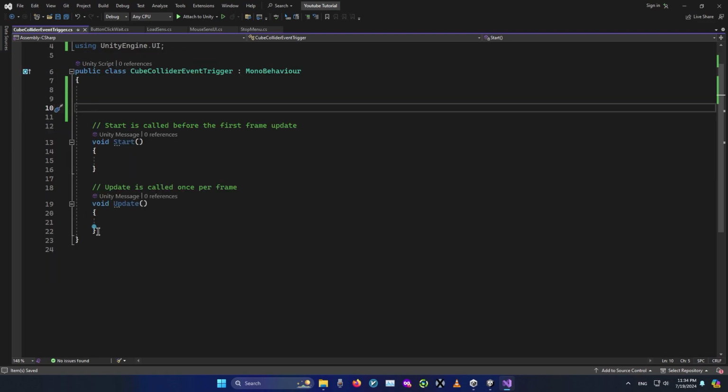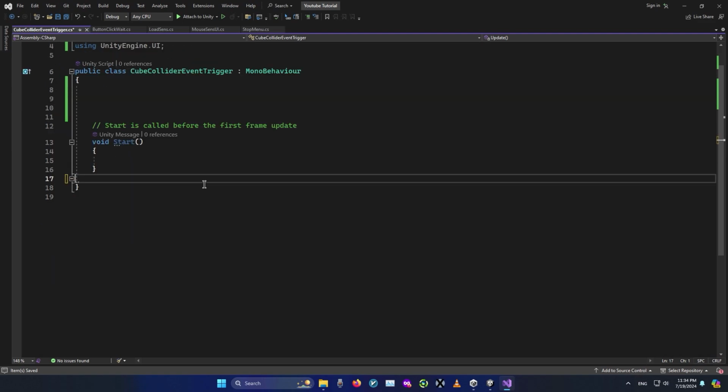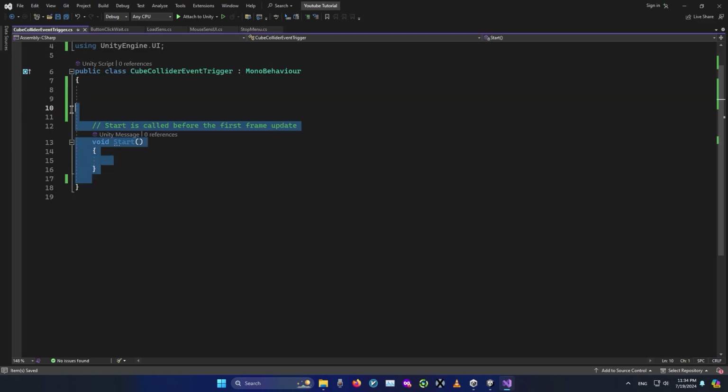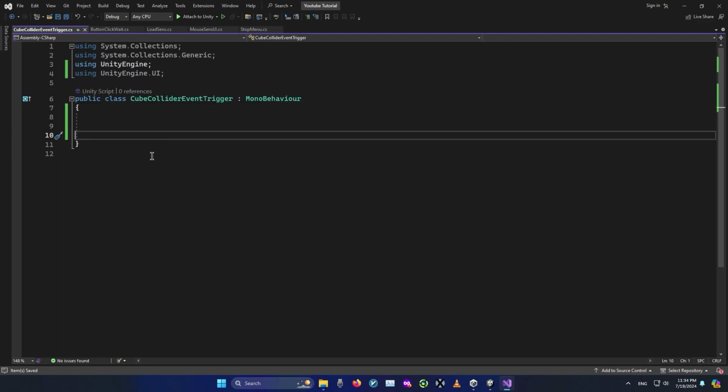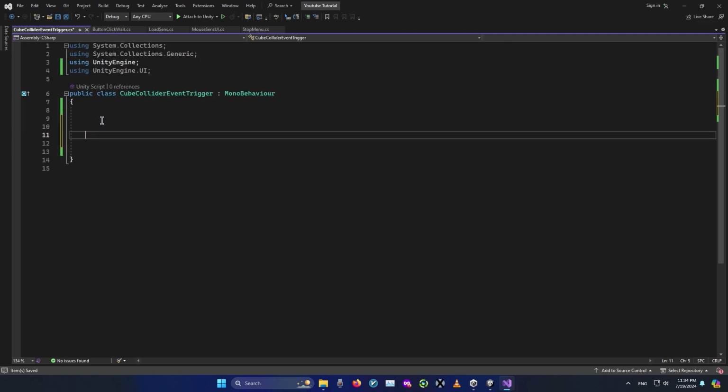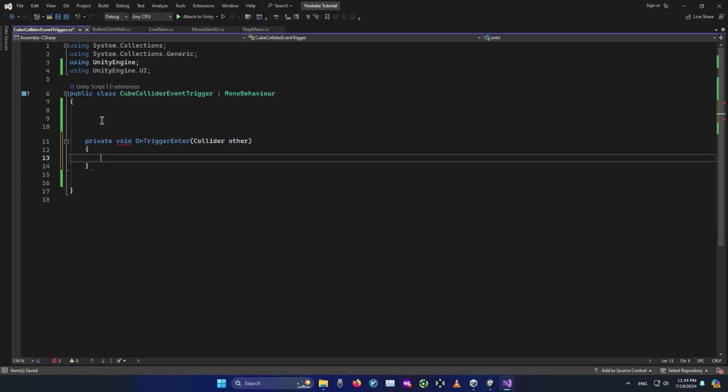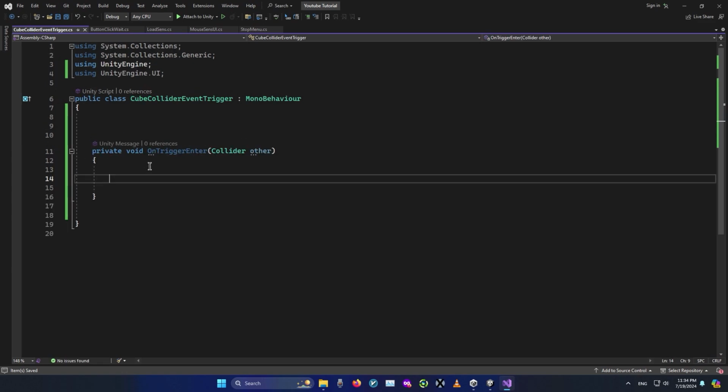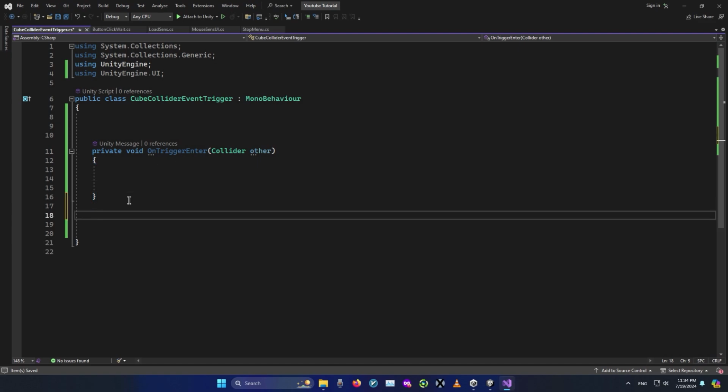We go down here. We first delete these two because we don't actually need them here. The thing we need for when we go inside the cube, we need to check that. So to check that, we're gonna say void OnTriggerEnter. This is gonna check for when we're inside the trigger, inside the cube, and for when we're exiting the cube or trigger, we're gonna say void OnTriggerExit.